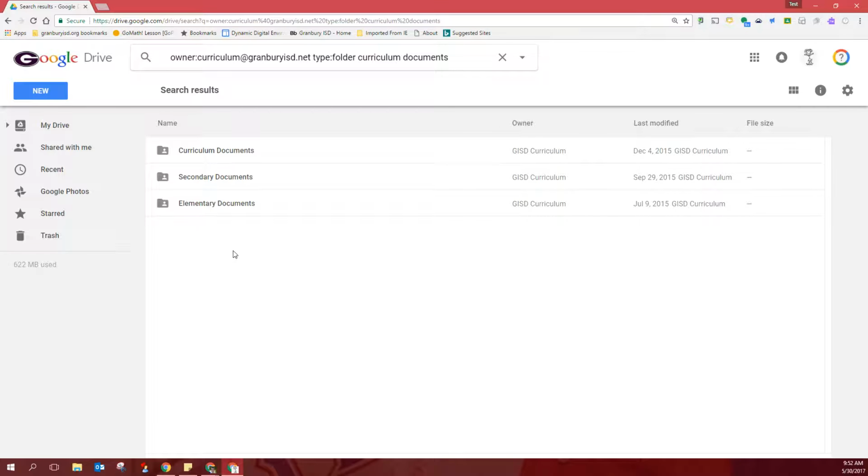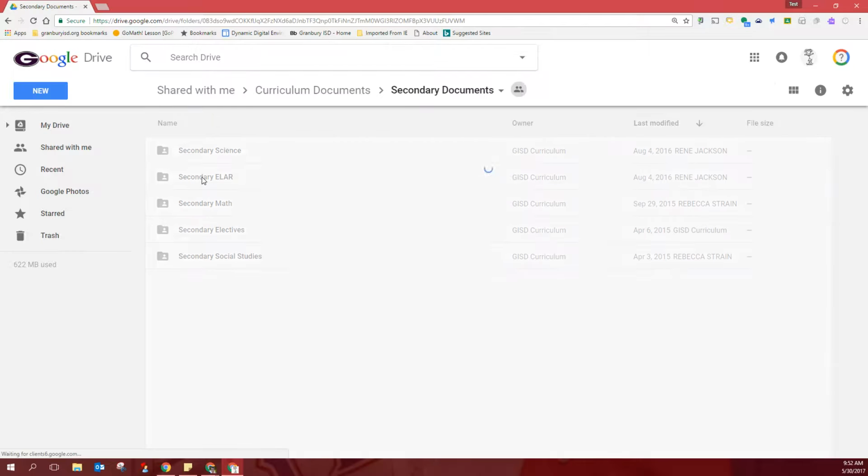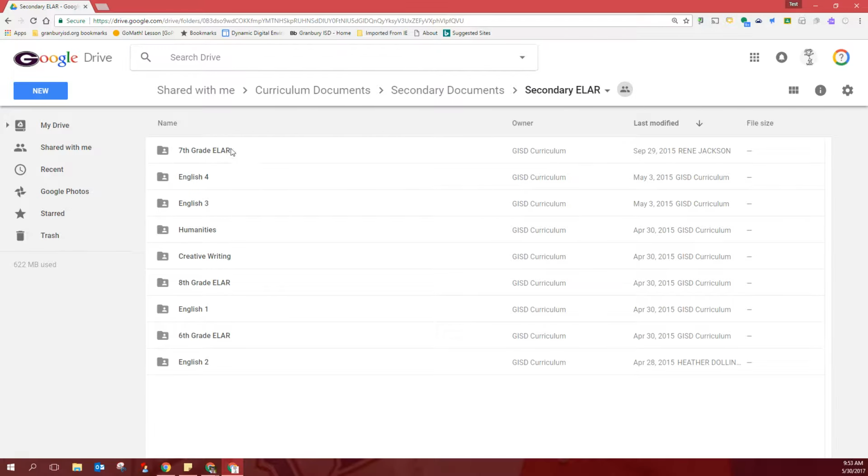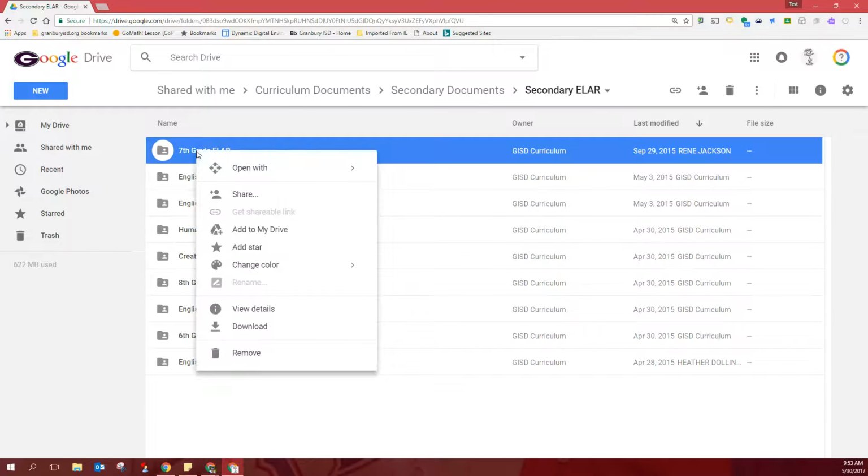Now, one step that you may or may not have already taken, I'm going to demonstrate this just using 7th grade English because that's what I last taught. Once I get to this list of documents, I'm going to click on Secondary Documents. I'm going to click on Secondary ELA and Reading. And once I get to the grade level that I'm looking for, I'm going to look for 7th grade ELA and Reading. I'm going to right-click on this folder.